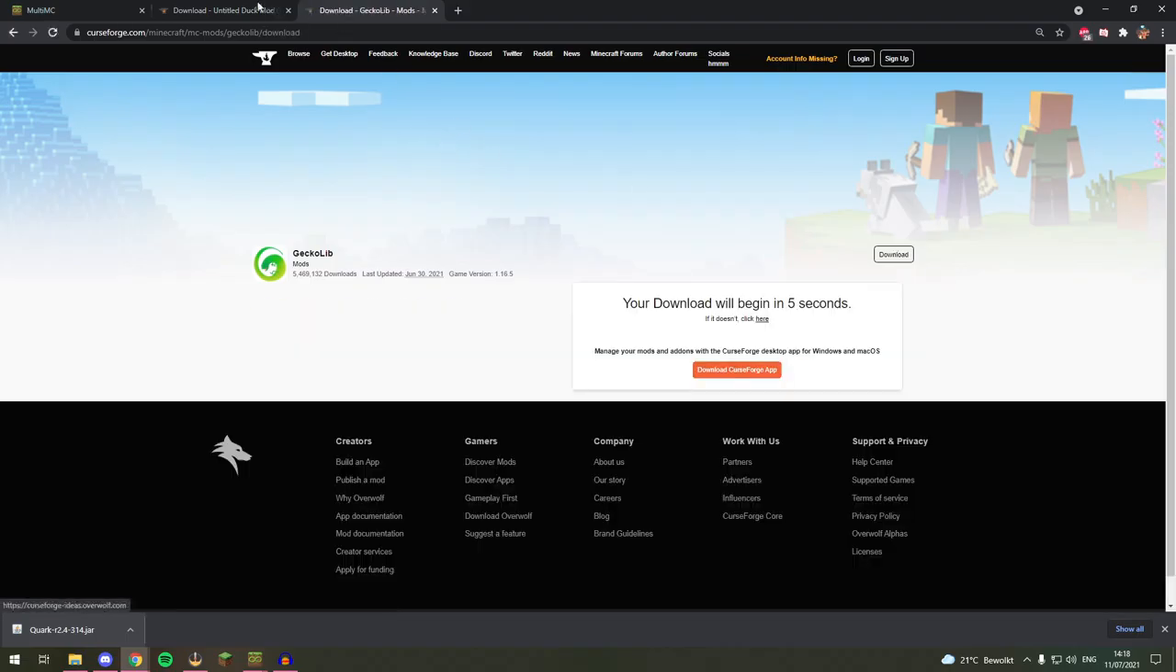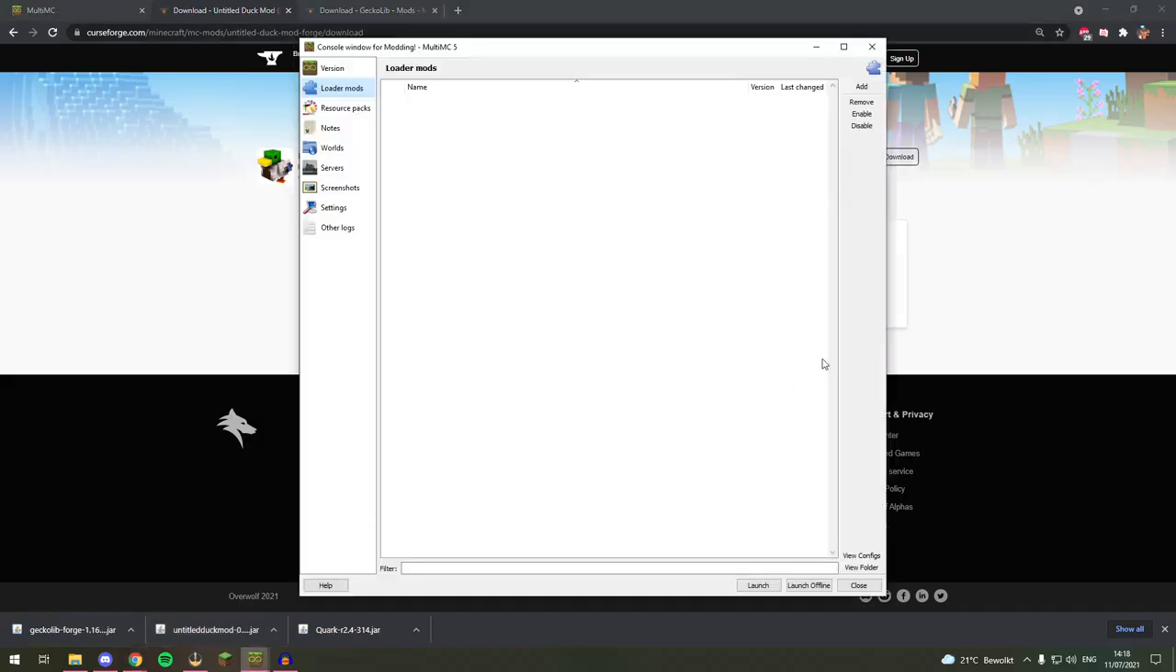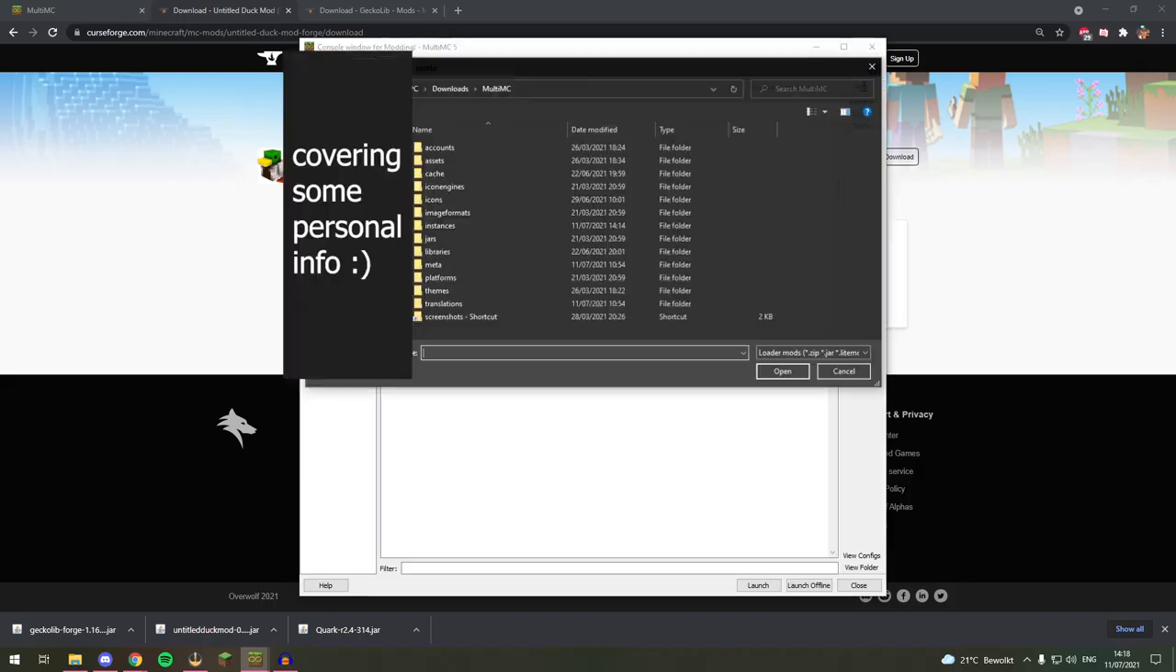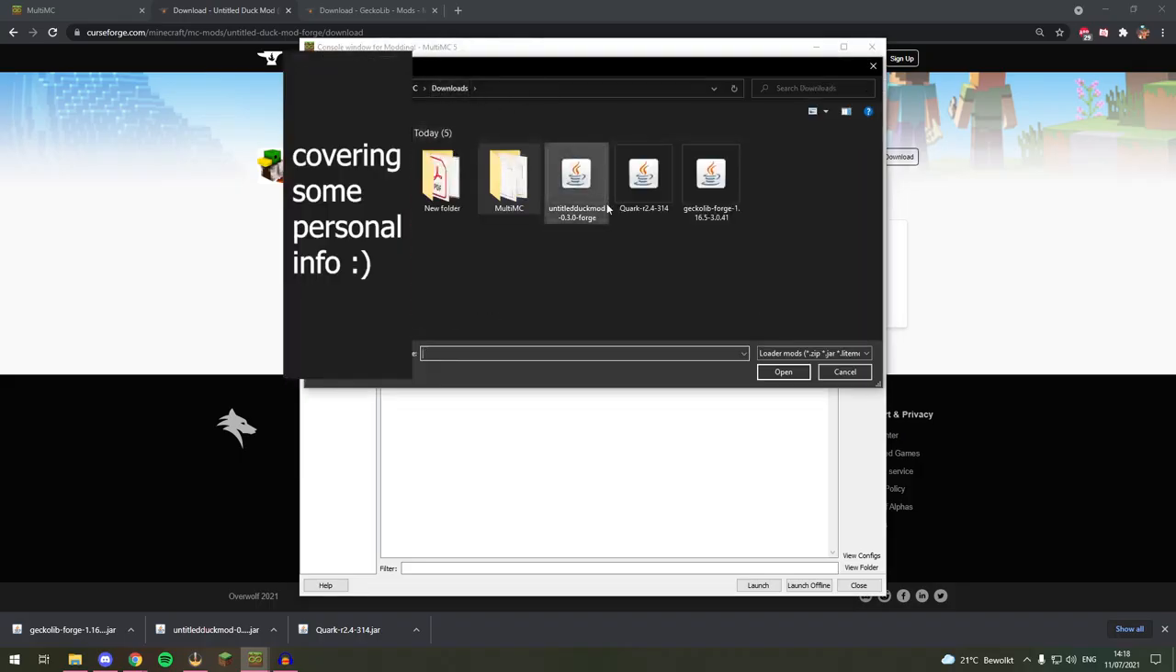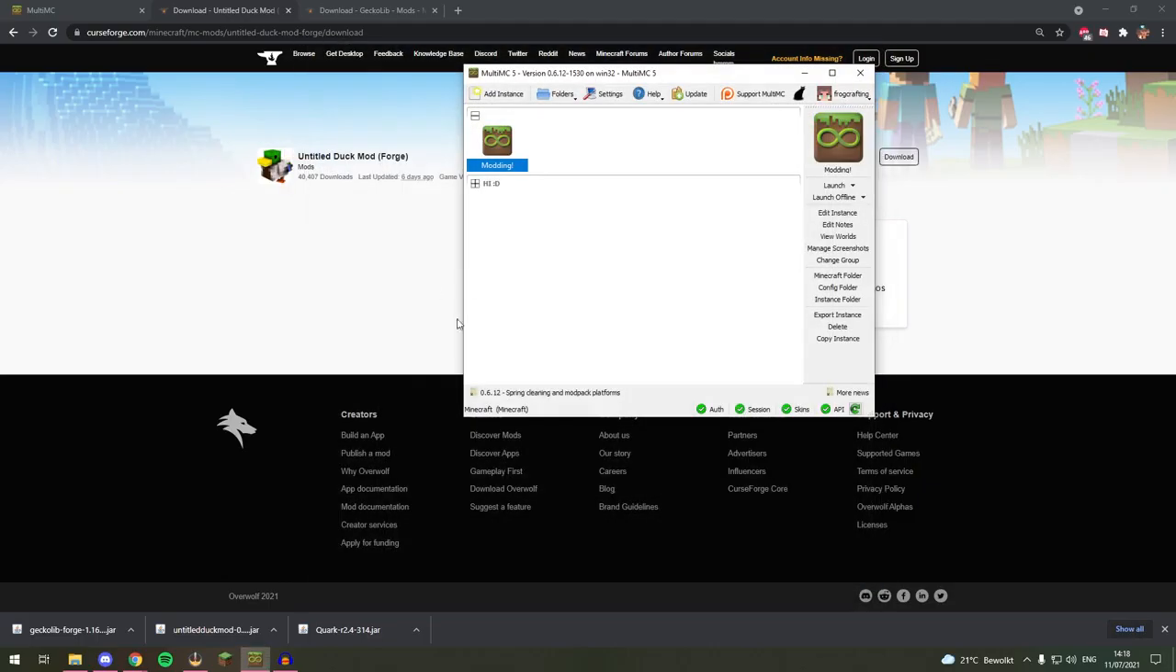If they don't, you can just Google the name that they give with CurseForge and it'll usually be the first result. We're going to download both of those mods into our downloads folder, and then we're going to try to add them to our Minecraft game. Open your MultiMC back up, and I'm still on the mod loader screen. I'm going to go to the right side where it says add, and then I'm going to go to my downloads folder and add the 3 mods that we just downloaded.